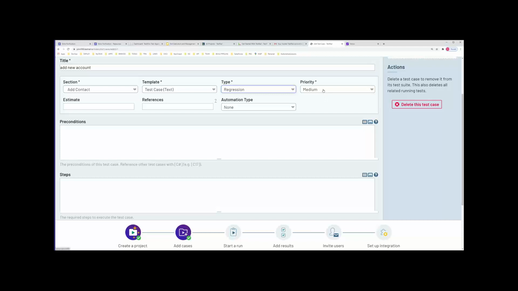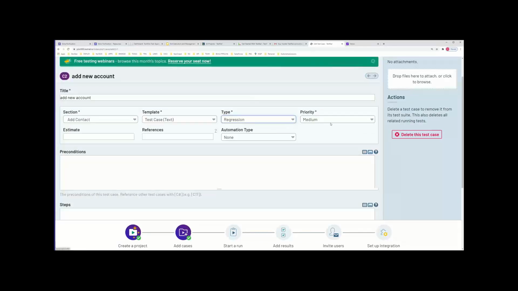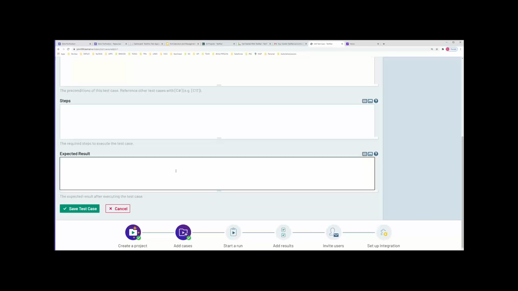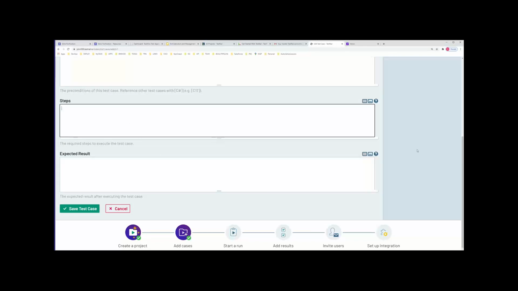Priority, adding a contact, of course, critical or high. I would say critical. Automation, it has not been automated, so you can just say none. Precondition, nothing. Postcondition, nothing. Because all of that goes into the steps. So I'm going to copy from Given all the way to the end of this test case.